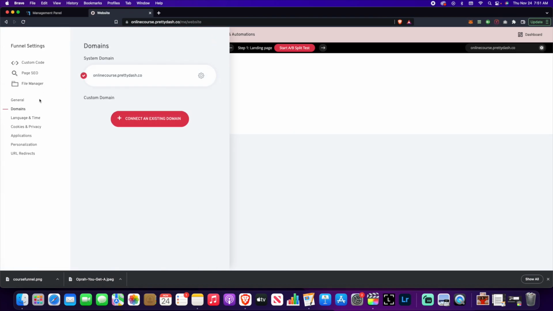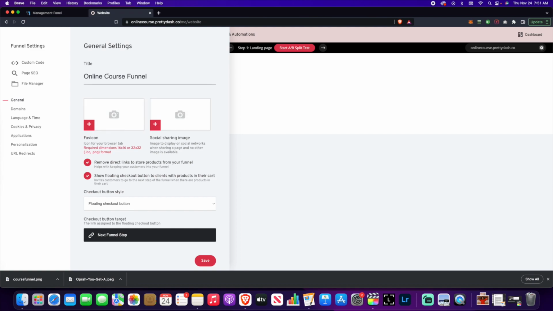And we did the domain already, so you can look at your general. So if you want to have a favicon up here for your specific course instead of your website favicon, you can have a separate one here. You can put a social sharing image, which is the image that shows along with the link when you or someone else posts a link on social media.